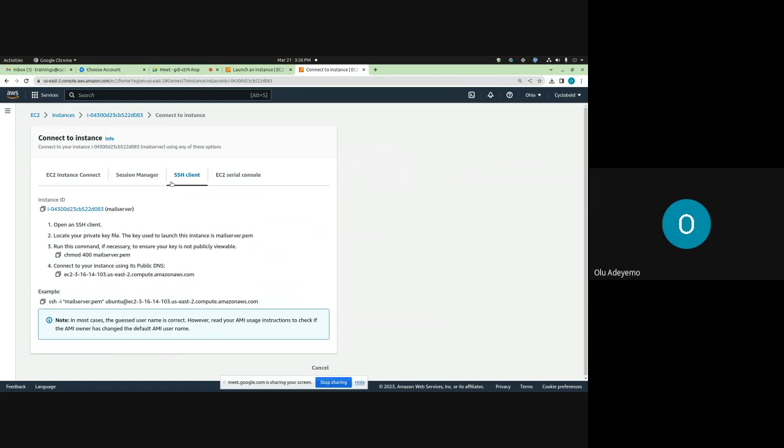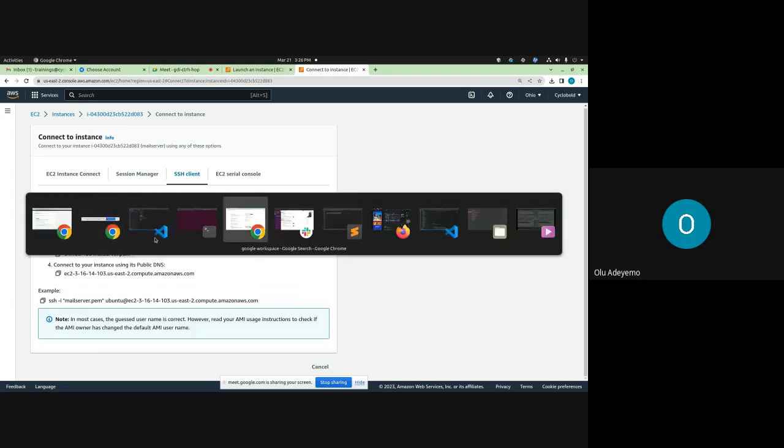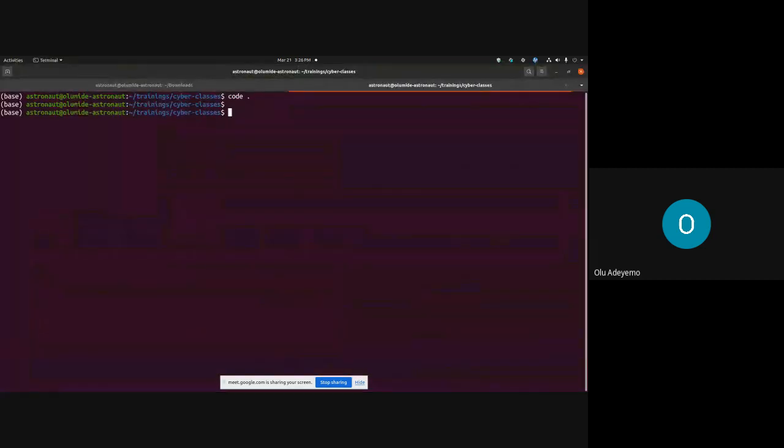So this SSH client, remember that while we were setting up our EC2 instance, we activated the SSH, meaning that the port will be available for us to use. So now that we have this, we are going to follow these instructions. The first thing is to locate our private key. It says we should open our SSH client. In our case, it's going to be the terminal, which is this terminal here.